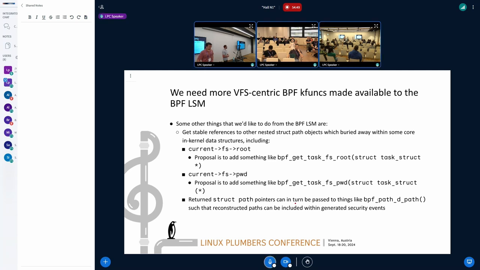So one of the things that I'm specifically interested in introducing soon are some very simple KFuncs that allow us to obtain references to some specific struct paths that are nested away within the FS struct belonging to the task struct. This is particularly useful because for security event and security auditing use cases, we basically want to include these canonicalized versions of these struct paths within events emitted from BPF LSM programs.